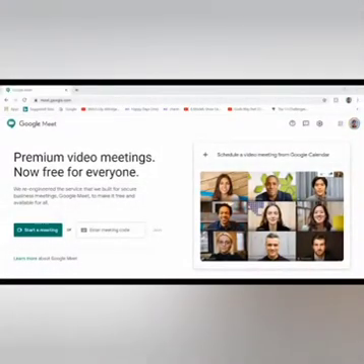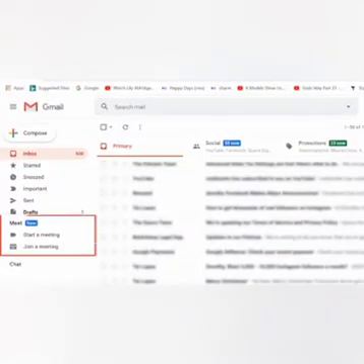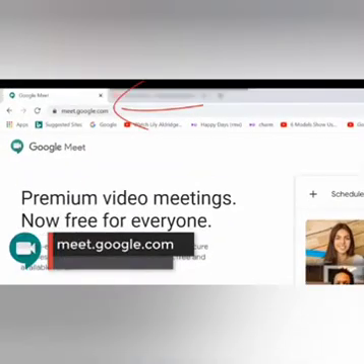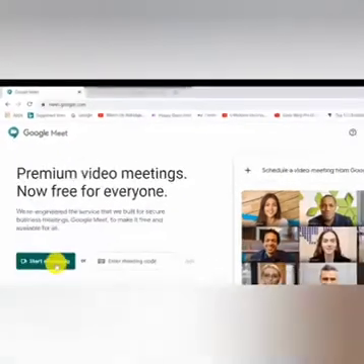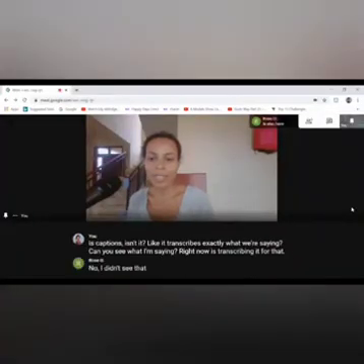One of the best parts of Google Meet is that you can start a new meeting with one click. You can access Google Meet in two ways. You can start a meeting directly from your Gmail account, as you can see on the left-hand sidebar, or you can go to meet.google.com, and once there, anyone with a Google account can start a new meeting easily on the browser without downloading any app.